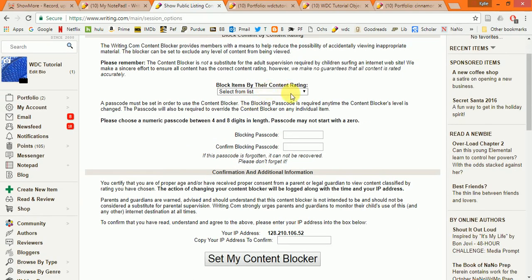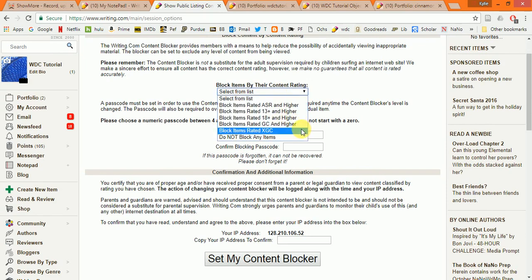Okay, so block items by their content rating. This is really helpful if you don't want to see anything graphic. There is horror and erotica and a lot of genres and a lot of types of writing on WDC, and you don't have to see any of it that you don't want to see. This will block these items from coming up in your search results and things of that nature.